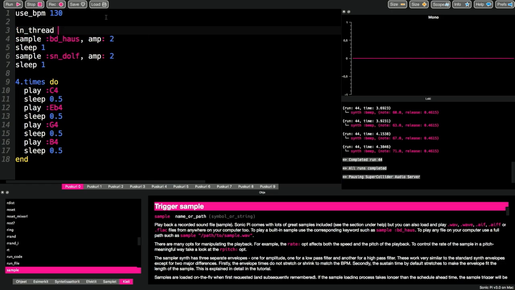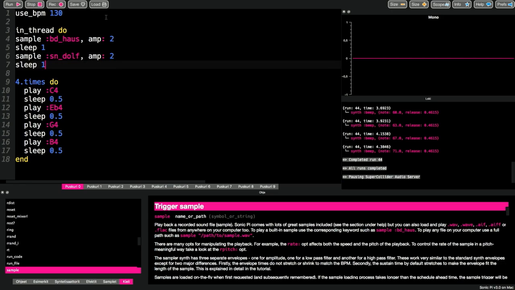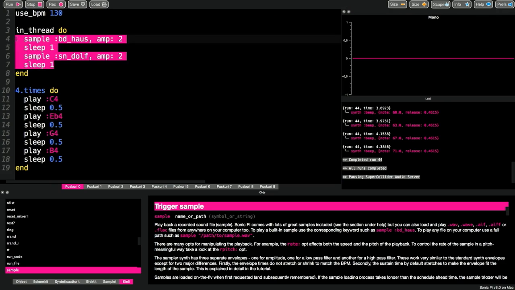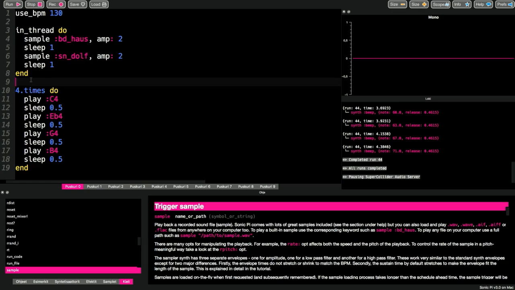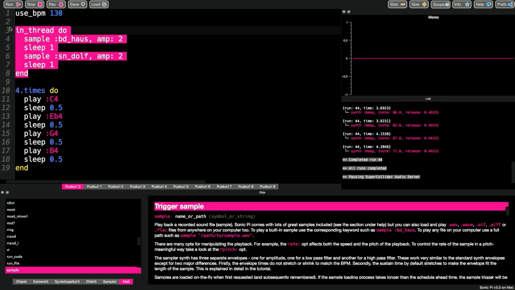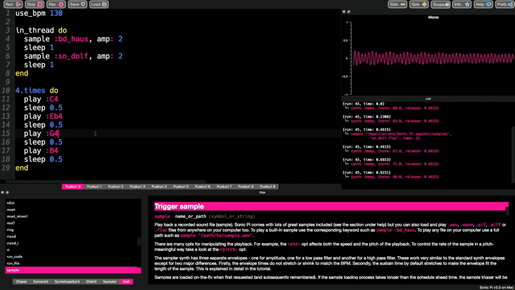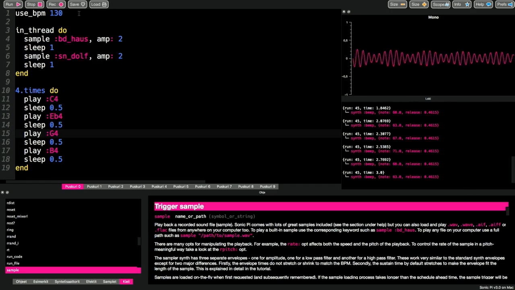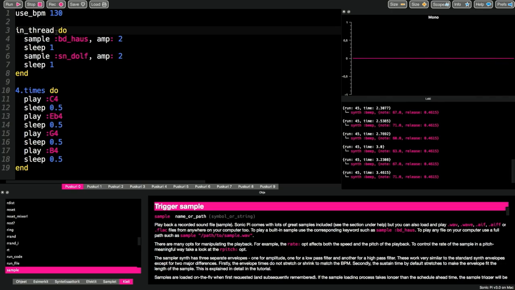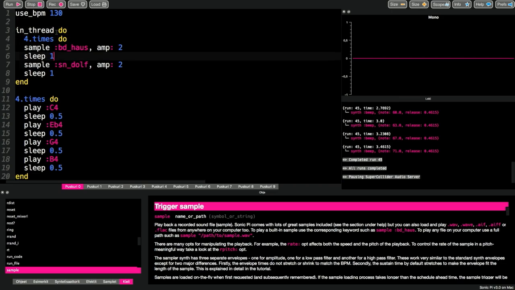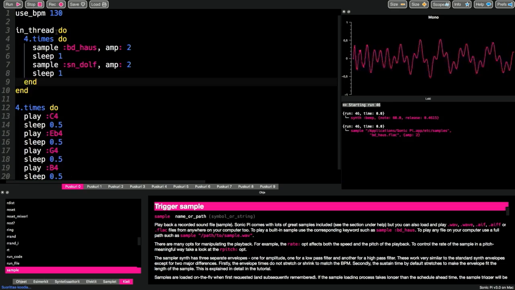So there are a few things you can do. One is a command called in_thread, which allows you to separate a thread that will be run independently, but at the same time, when this thread is being run, Sonic Pi also executes this loop here. That's one way to do it, and you can also do arrangements with this kind of technique. So you can write here 4.times do and end.